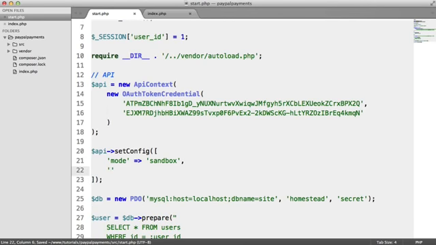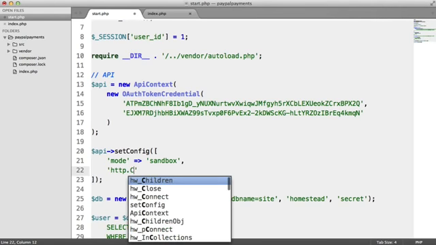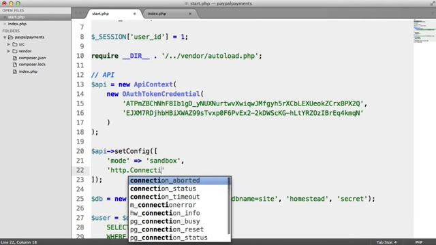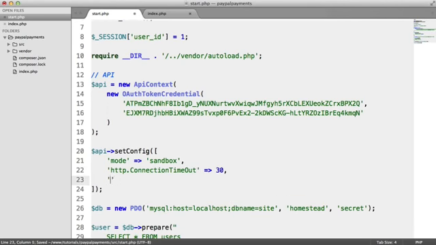That's really important. We don't want to make calls to the live API. We're only using PayPal Sandbox. Now we also have a connection timeout, and this I'm just going to say 30. This can be any value. You can tweak it if you need to.